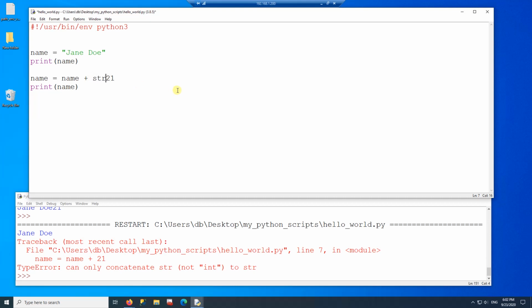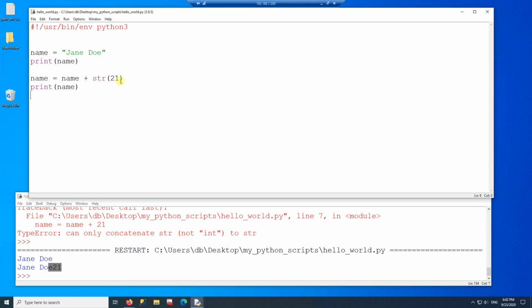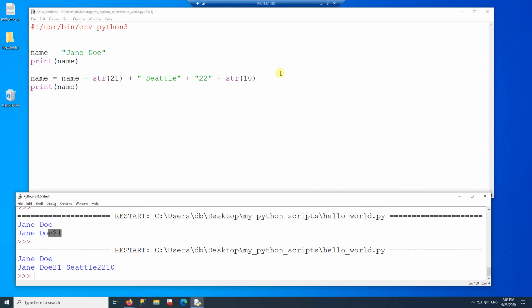To do that, we just use the str function. And then if we print it again, we get success. It adds the 21 over there. So this is a way for you to convert the integer to a string. And once the conversion is done, you can concatenate this string with this string. And you can do that with multiple values as well. So I'm going to put some more here. And then if I run this program, it does all the concatenation for me.